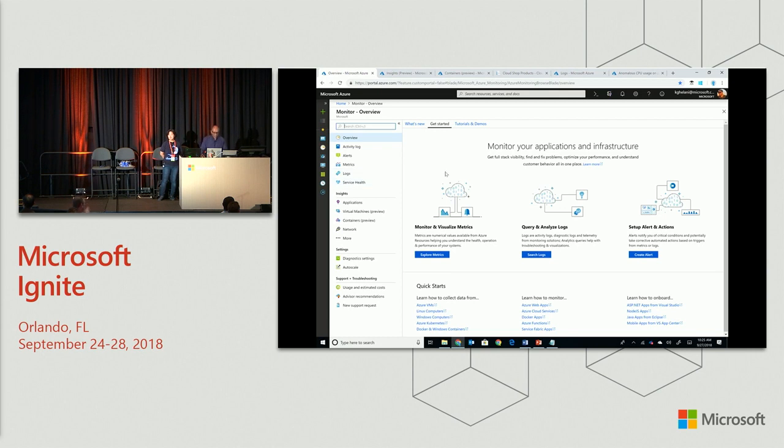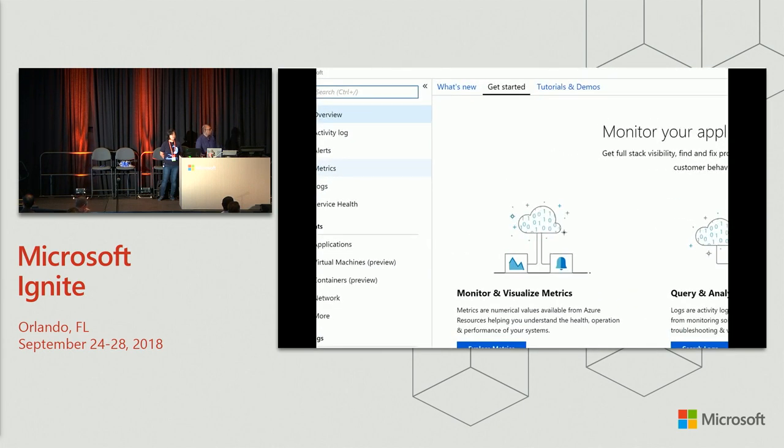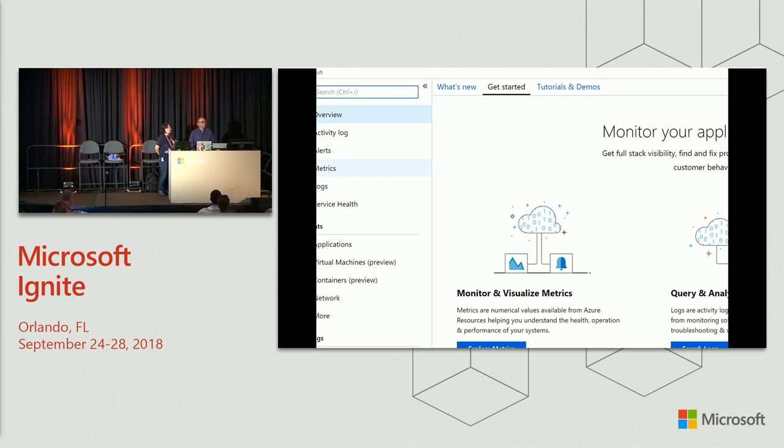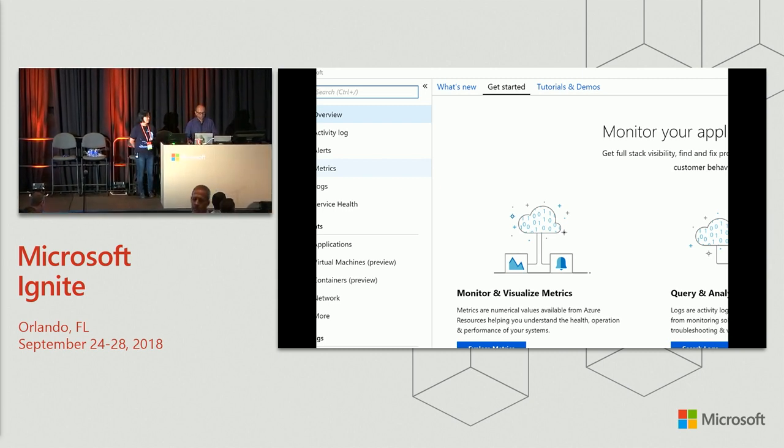So the first thing I wanted to show you is Azure Monitor. It's a new Azure Monitor front homepage that you see. We added a tab called What's New and Tutorials and Demos. People had asked for it, saying, hey, we don't know what's coming, so you can always go to What's New now and figure out what's the latest. You can also look at the quick tutorials and demos there.